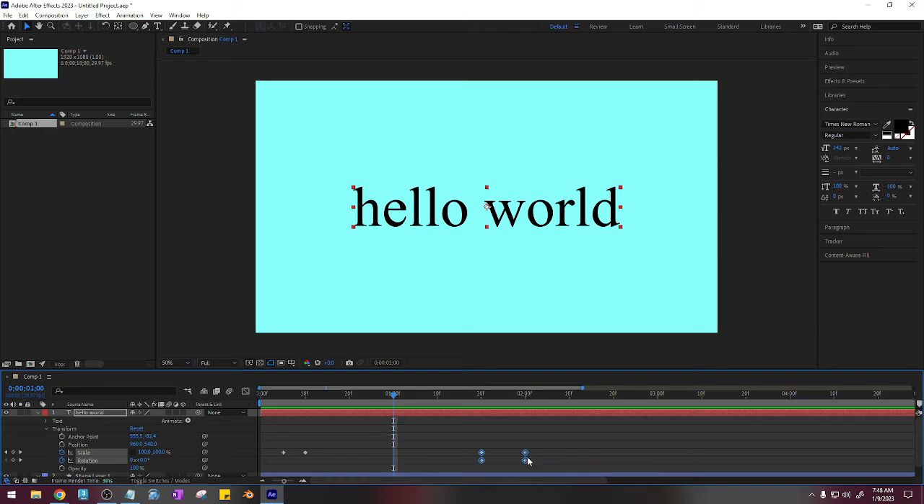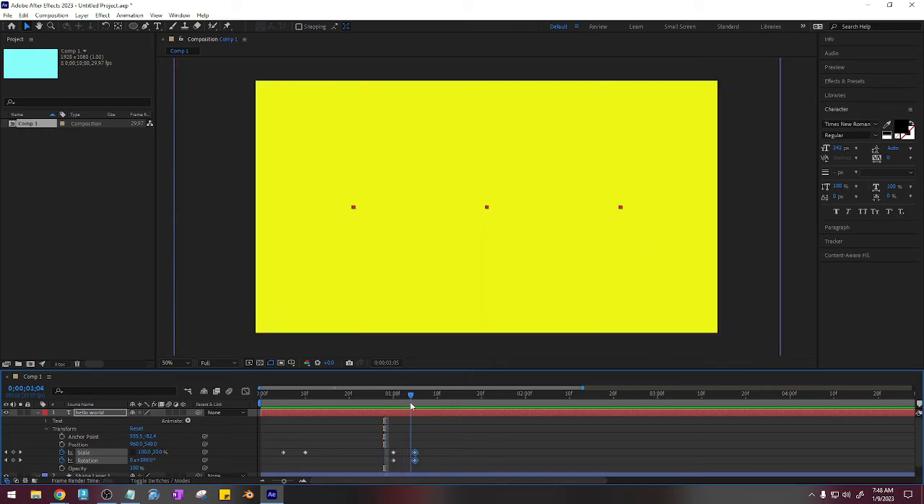I'm going to drag all the other keyframes so the rotation and the scale change happen right there, and they still happen slow, so I'm going to take the last keyframes and move them closer so that scale change and rotation happens a lot sooner.